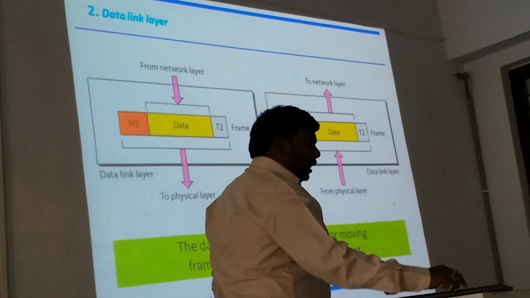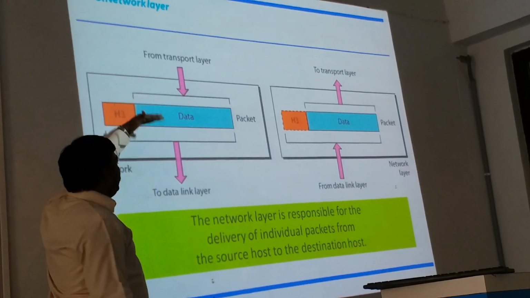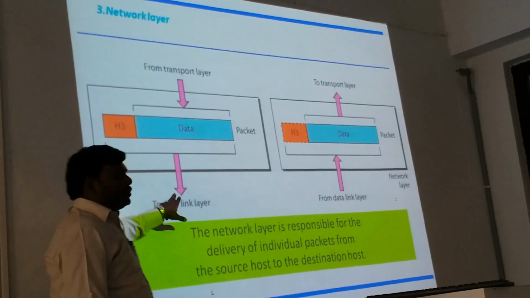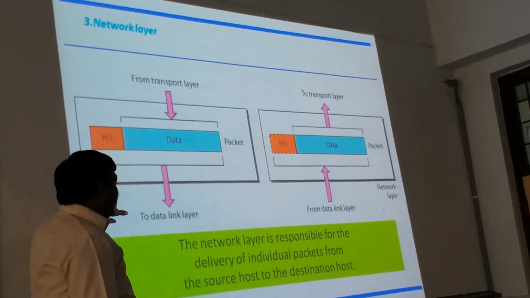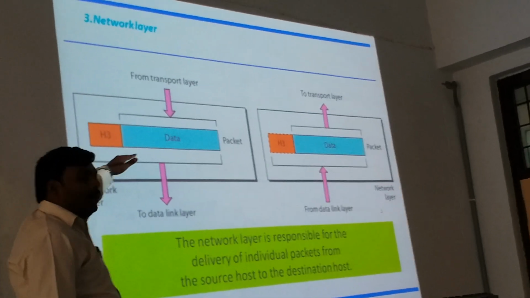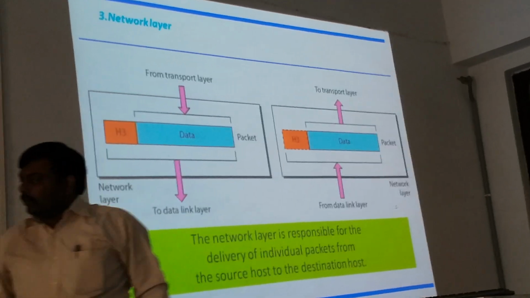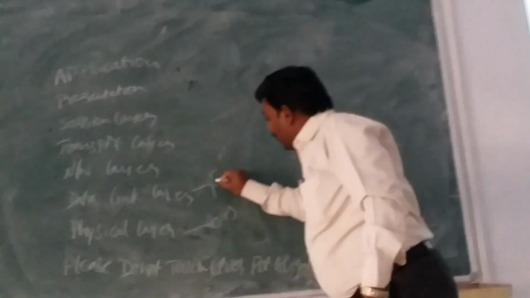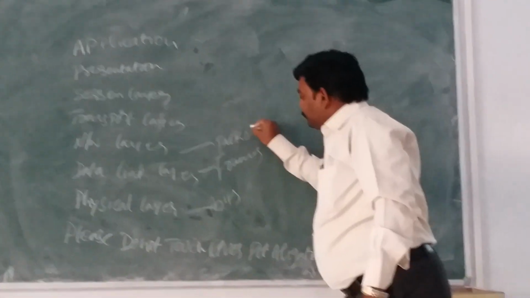Next coming to the third one, the network layer. The data comes from the transport layer to the network layer. It adds one header and sends it to the data link layer. Here in the network layer, the data is transmitted in the form of packets. Nothing but the physical layer represents bits, the data link layer frames, the network layer packets.